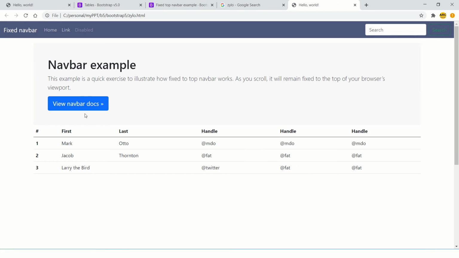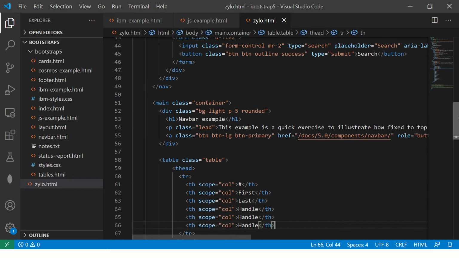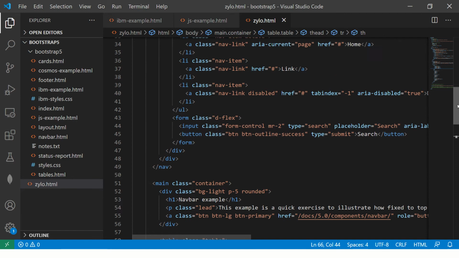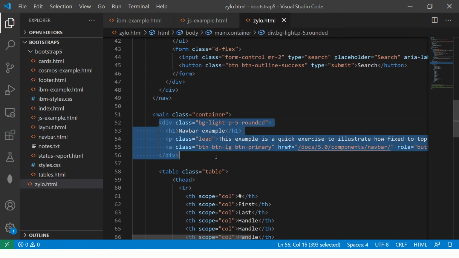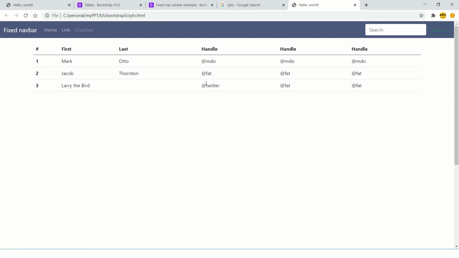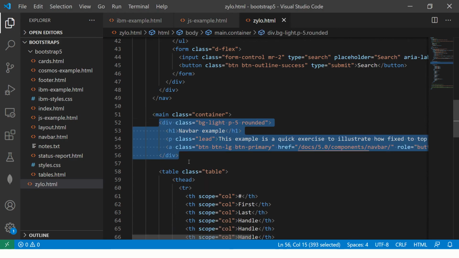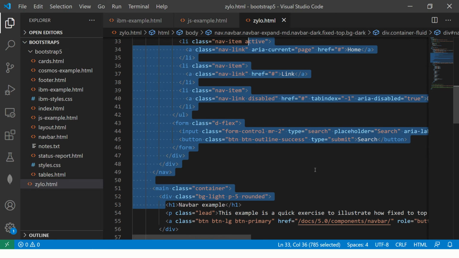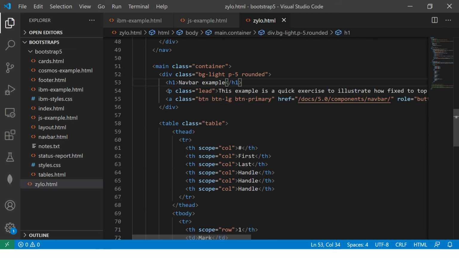Okay, so this looks much better. Now we'll get rid of this top. We don't need this Jumbotron, or rather big div, and we have our table. Instead, what we are going to do is use this space for adding our title.